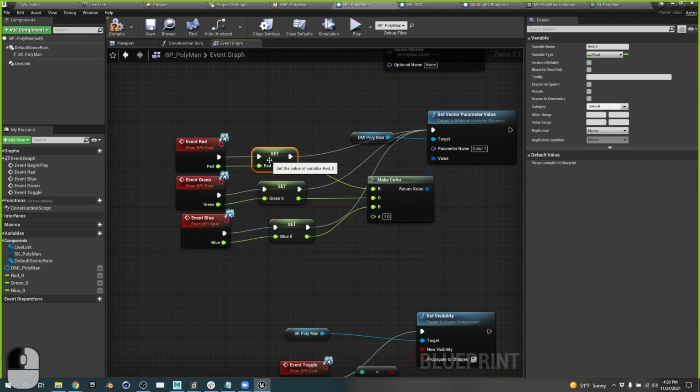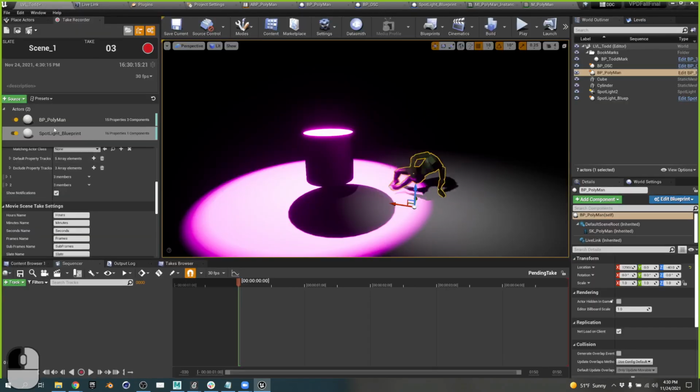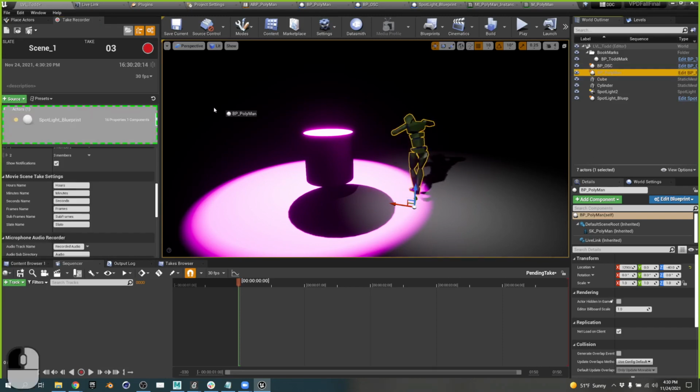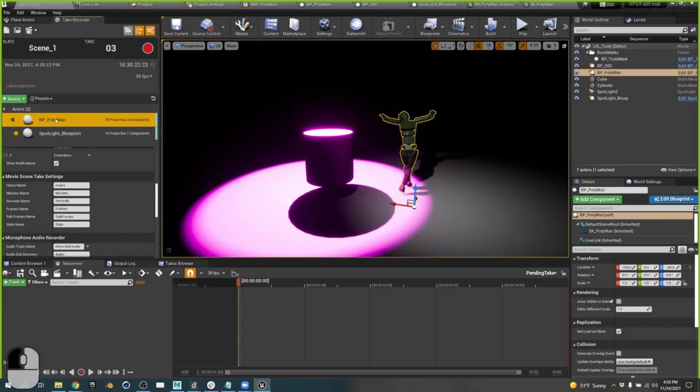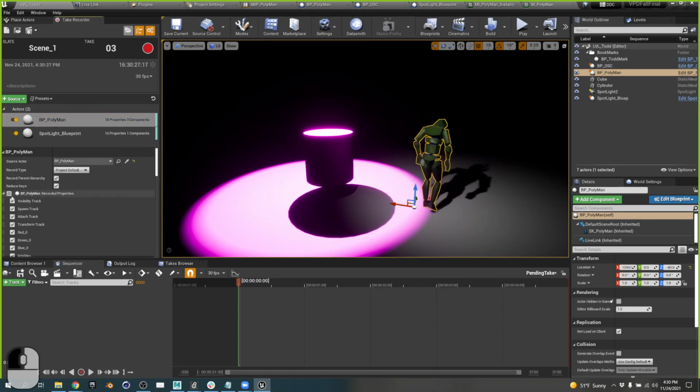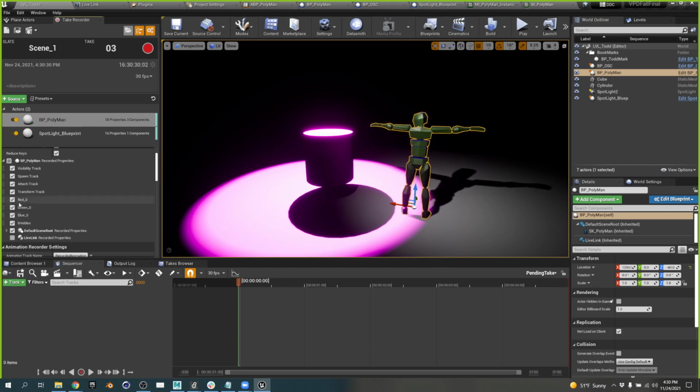So now, if I select these variables, I could say expose to cinematics, expose to cinematics, compile, save. When you add something new, you actually have to replace the object. So I'm going to go back in here, delete it, and add it back in. And now these values are tracks that are being recorded. Okay, I'm not done yet. This is just the beginning of the workaround.